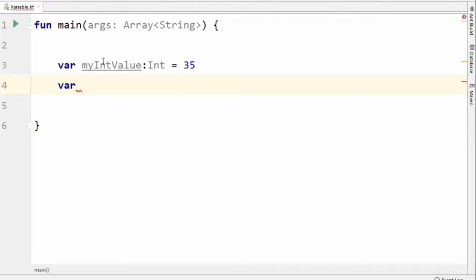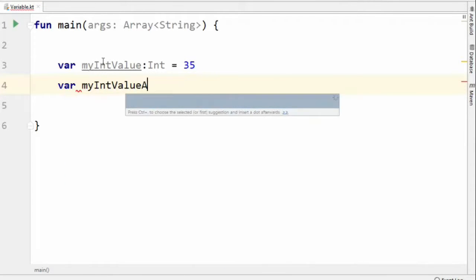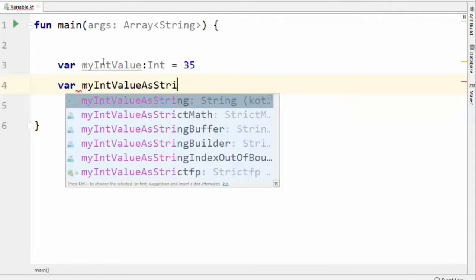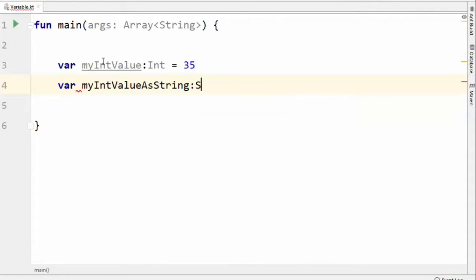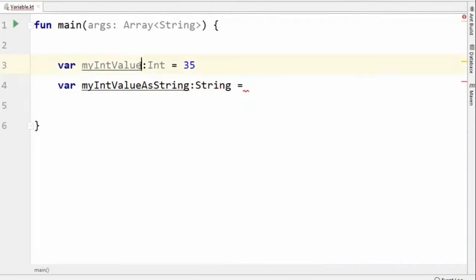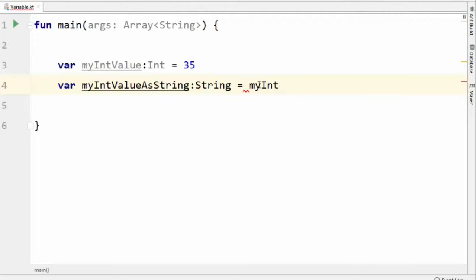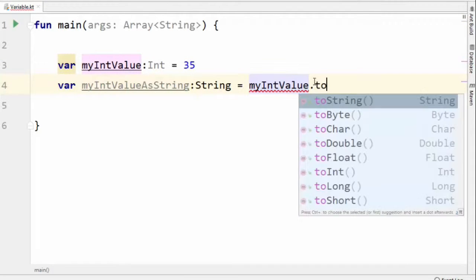And let us create a var, myIntValueAsString, and we are specifying our data type as string, assignment operator, myIntValue. We are taking this myIntValue, which is the integer value, and we are converting it into a string value. So here we can see myIntValue gives an error because it is an integer value and we want to convert it into a string value.